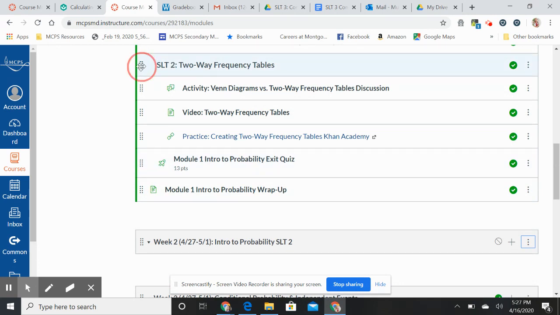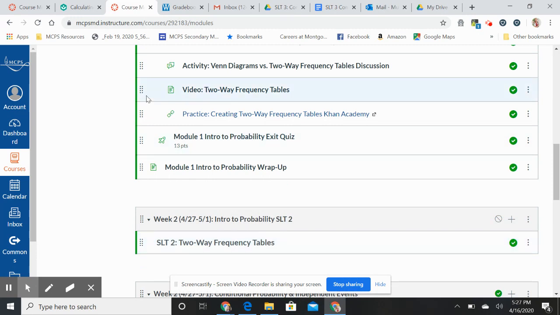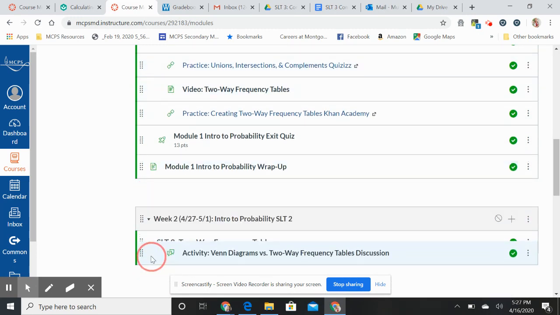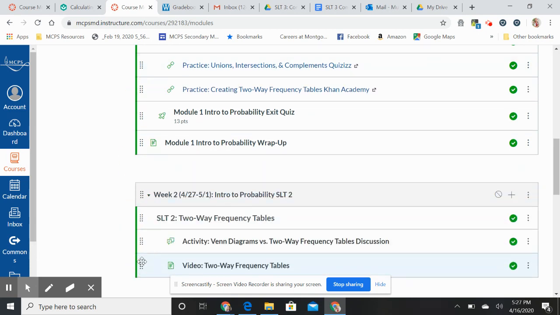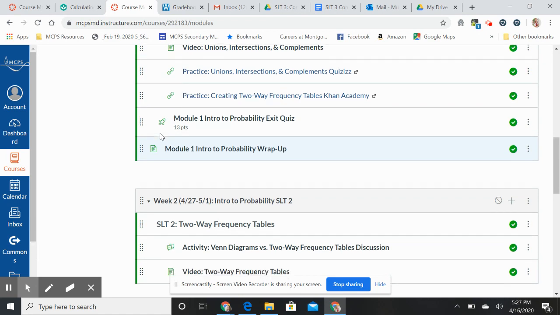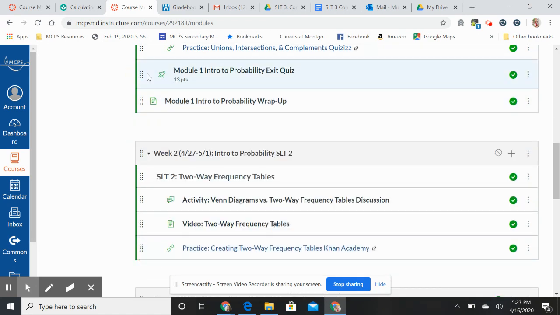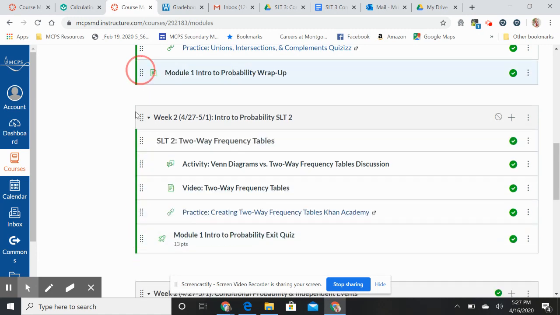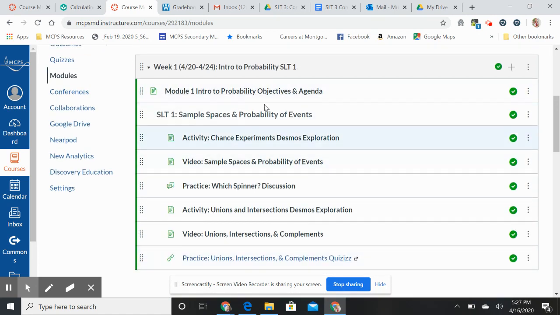So again, to do that, I click those dots on the left and drag it down to my week 2. And I'm just going to do that with everything that was under SLT2. Unfortunately, you do have to do it one by one, but it shouldn't take too long. All right, so now I have split this up into 2 separate modules.